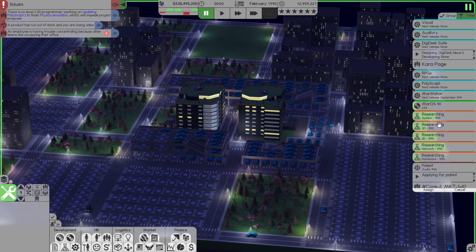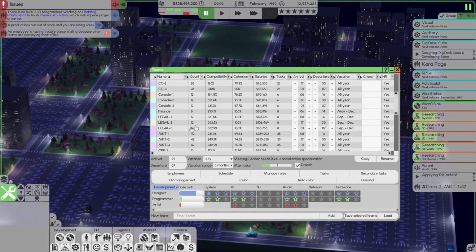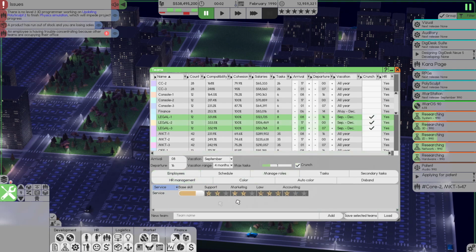So then you click patent, and then for this stage, you're going to need a legal team. So I have a legal team here. I've got a couple of them, and legal employees need a level 3 in law. If they don't have a level 3 in law, they cannot apply for patents.